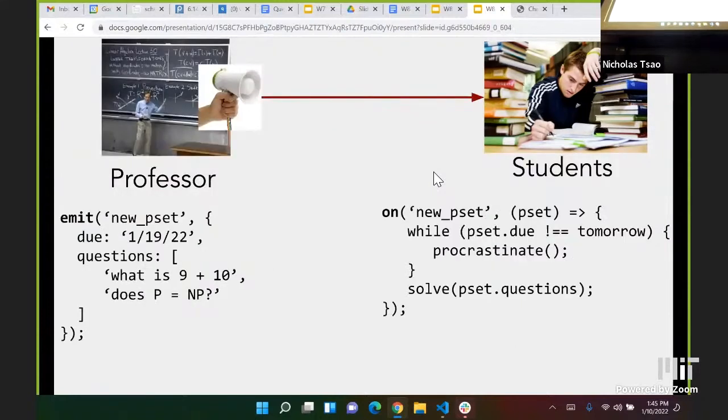So for example, what it might look like is, the professor emits new pset, and it's some object, right? Let's say the questions are like, what's 9 plus 10? Does P equals NP, whatever. And then the students will turn on their sockets. They'll open their ears and listen and say, oh, when I hear a new pset has been posted, I will do some stuff. In this case, they'll procrastinate if it's not the last day, and if it is, then they'll do the pset. So this is kind of how sockets actually work.